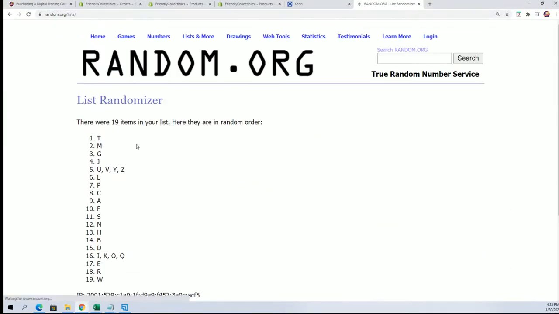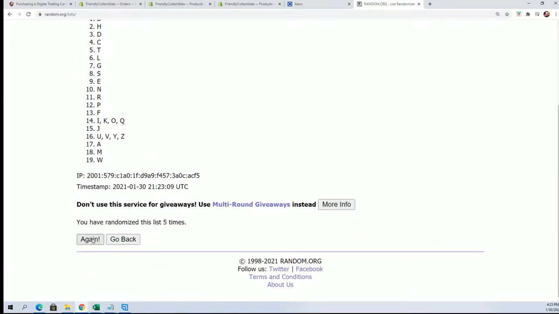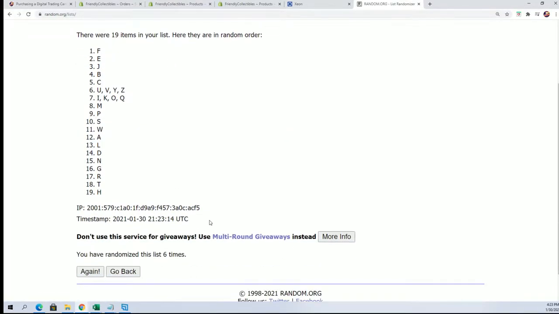Everybody's getting their last name letter in TriStar autograph baseball. And here we go. We're going to see who gets matched up with what letter after 7 times. Here we go. Lucky number 7.